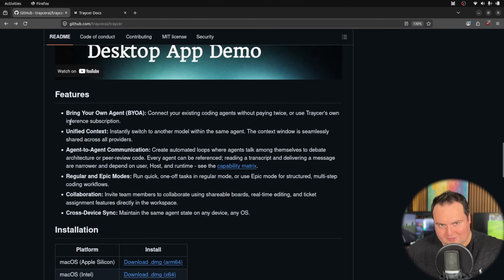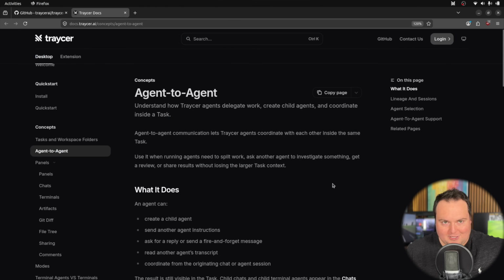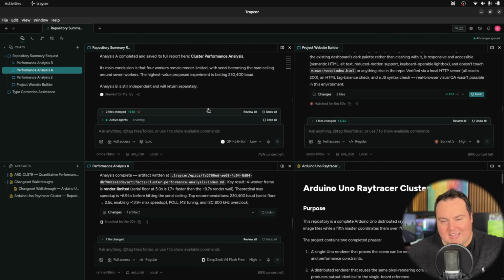Now, the next thing in this list of features I want to touch upon that is pretty cool is the agent-to-agent communication, where it can create automated loops where agents can speak to one another. If we click on this linked compatibility matrix right here, it opens up a documentation page with a bit more information on this agent-to-agent feature, and it's really kind of cool because basically the agents will coordinate with one another all from within this one single window in this task.